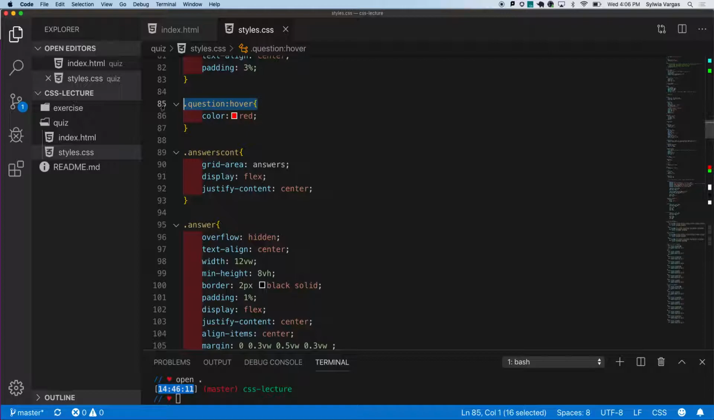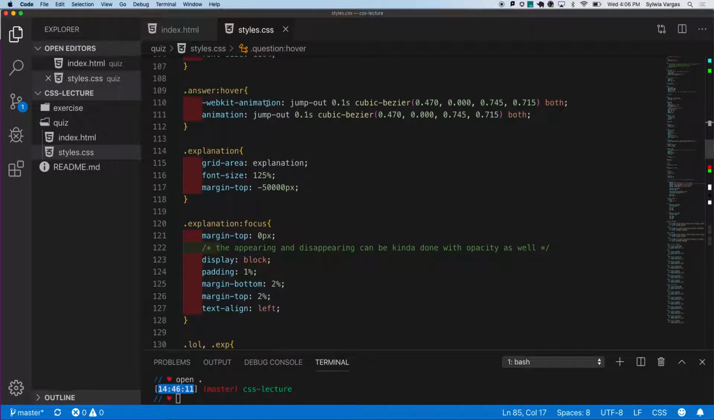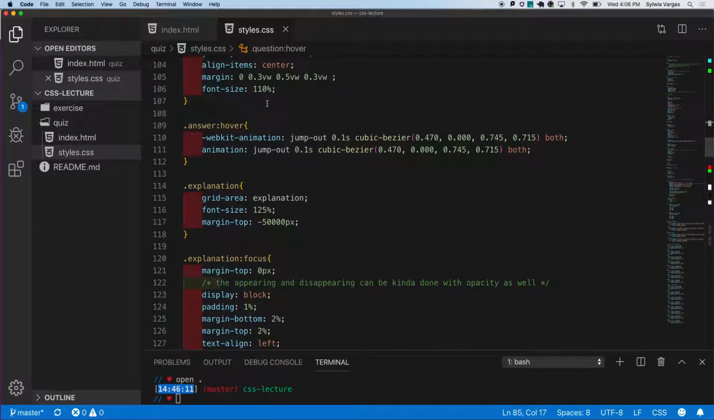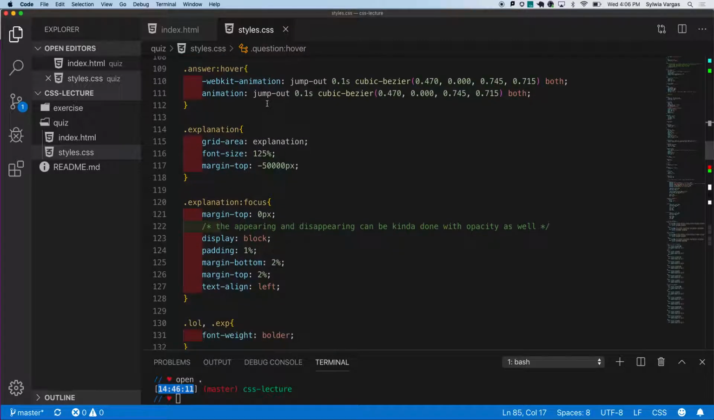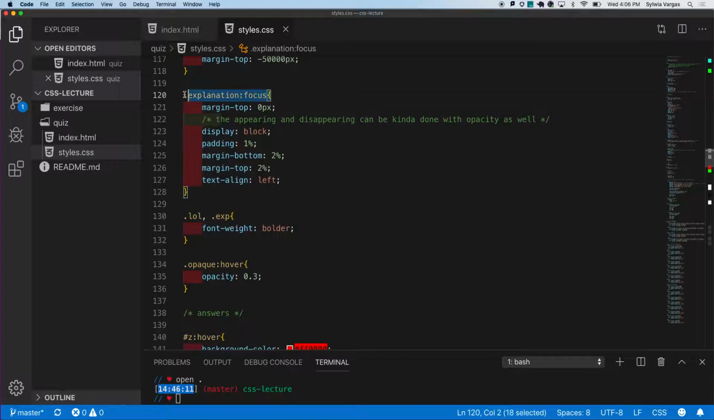This is class. So question class, and if you use your mouse, hover over the question, and then it will turn red. Yeah. That's exactly it. And cool. And then, okay, and then what would this be?